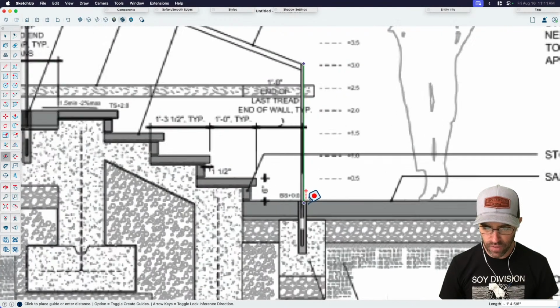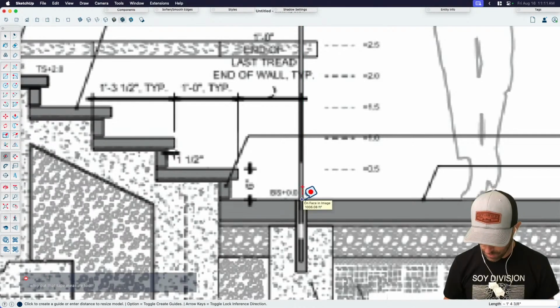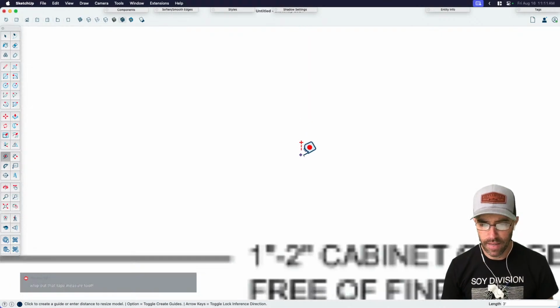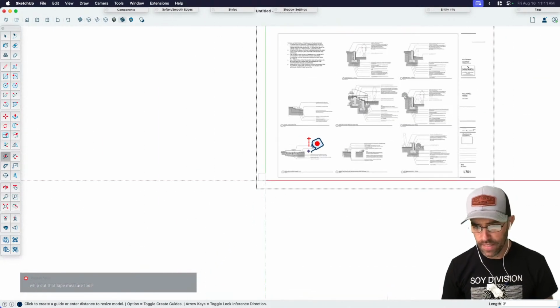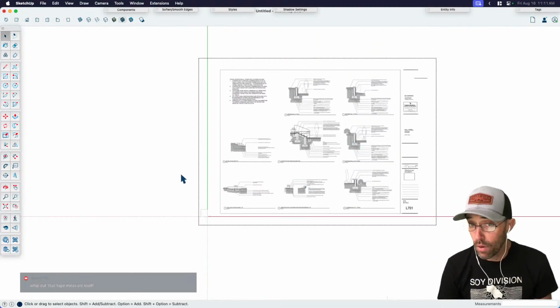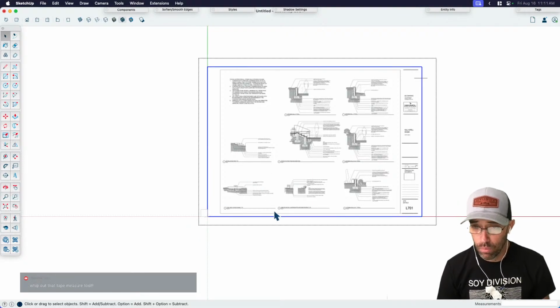So what I would do is just find something that I know is a fixed distance and type in 3 feet. It's going to ask me, do I want to resize this group? You'll notice I did it inside of a group because if I did it outside of the group, it would resize everything. Of course, if there's nothing in the model and it's just blank, then you don't need to add that extra container group.